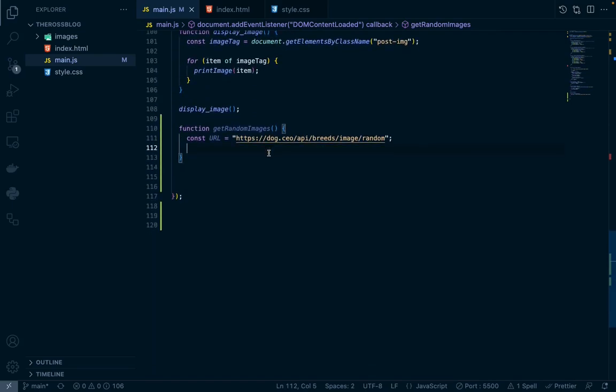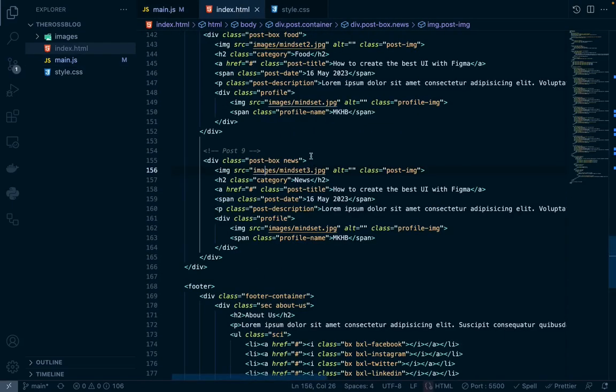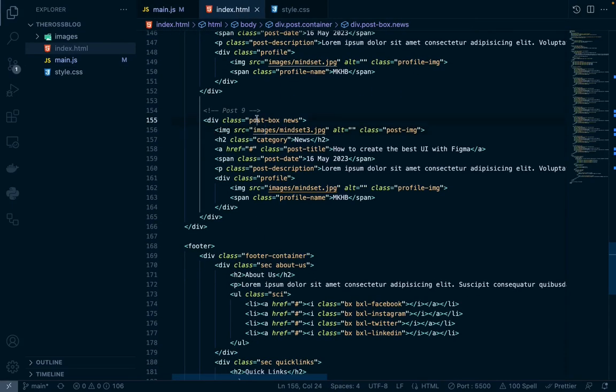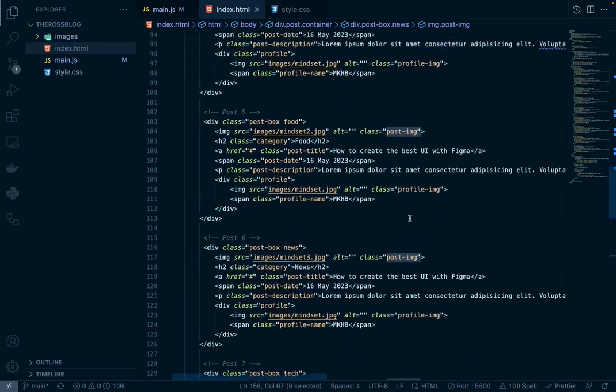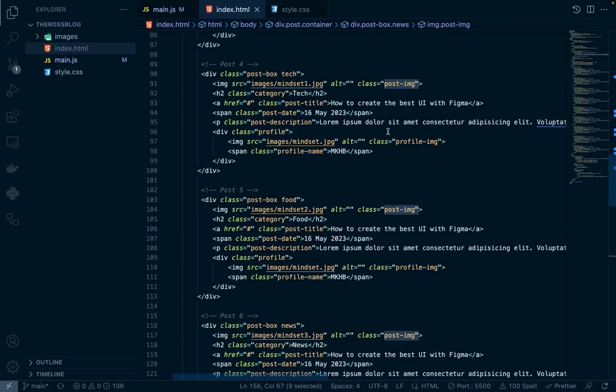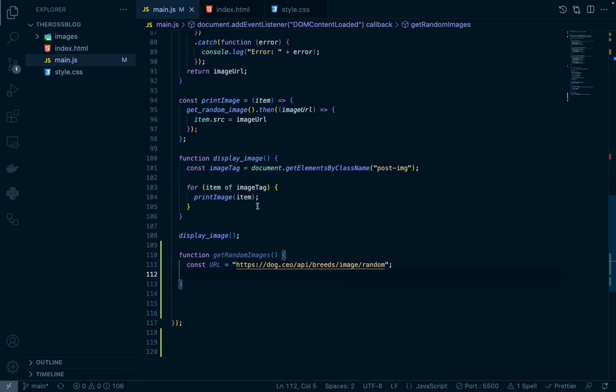As you can see as well, inside the post box we have images which all have this class, post-image. This means we can easily retrieve all of these image tags.